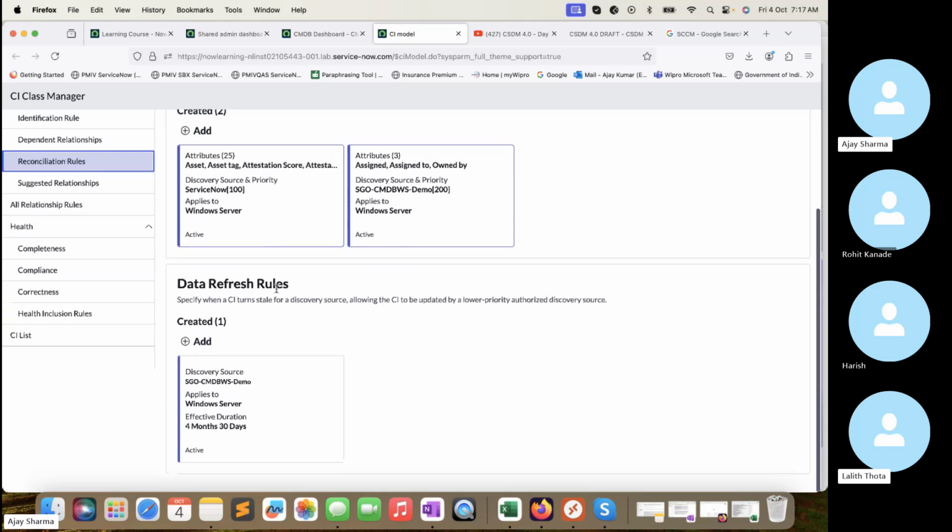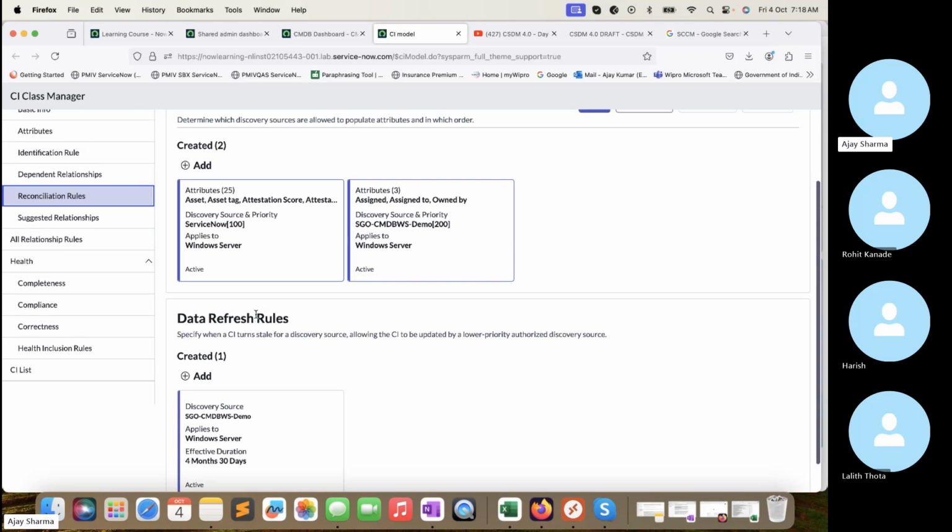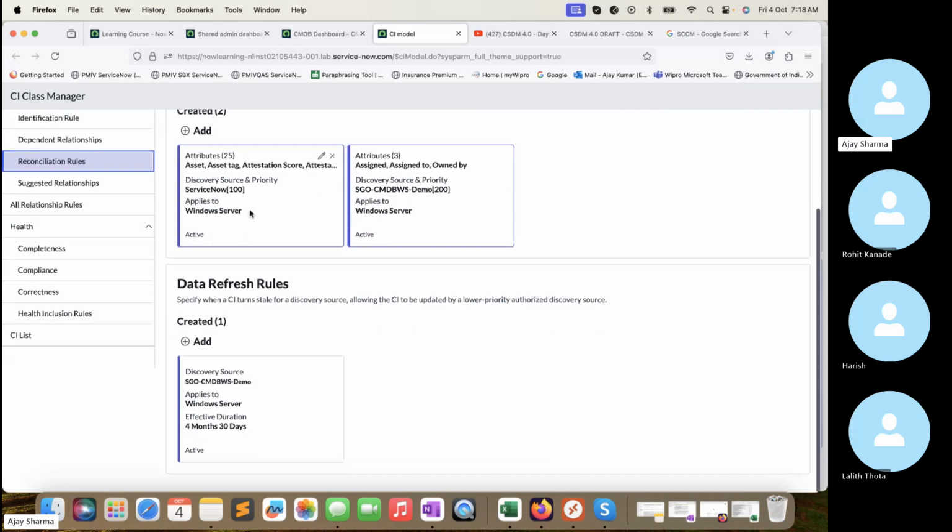Here it is, the data refresh rule. You can see it says: specify when a CI turns stale for a discovery source, allowing the CI to be updated by a lower priority authorized discovery source. Here we use two discovery sources. One is ServiceNow Discovery, and the second is Azure CMDB VBS. So if my ServiceNow discovery is not updating, it should be updated by my other discovery source for the same class. We can configure that here, in data refresh rules.